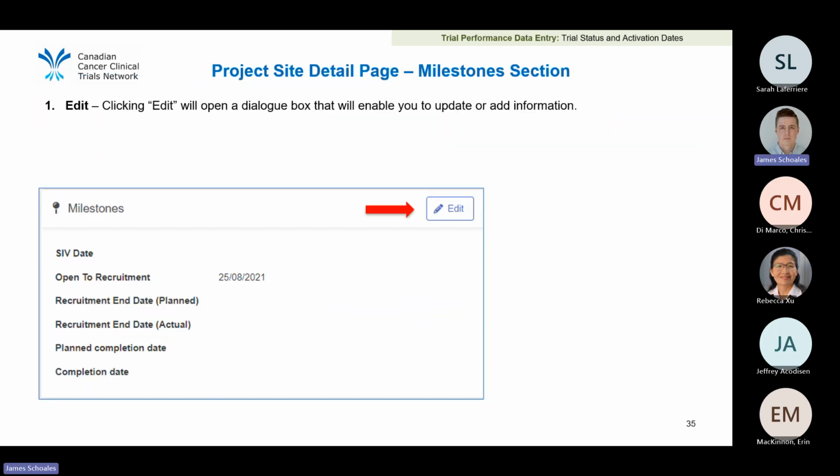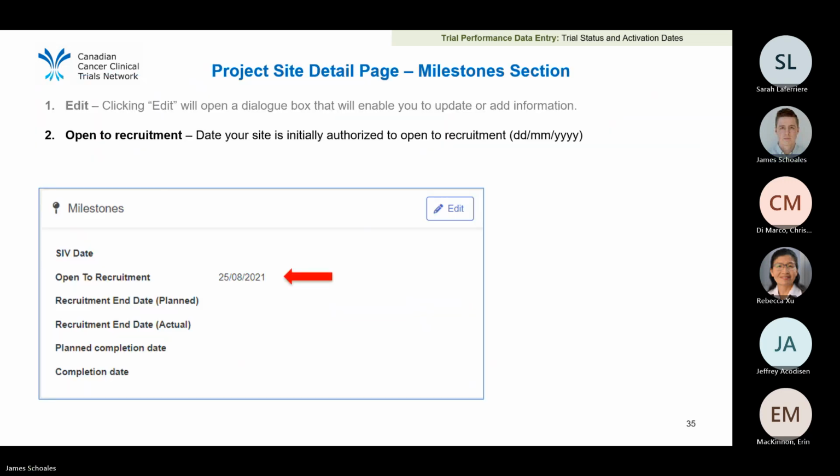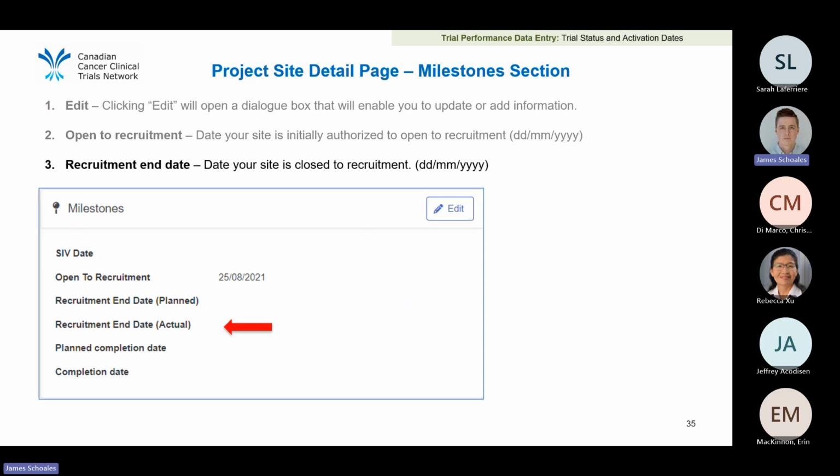This section, again, just click edit to edit the information. The mandatory fields are the open to recruitment date. So if your project site is open to recruitment, then you need to enter the open to recruitment date. And then similarly, the recruitment end date is a mandatory field. So when your site closes to recruitment, you need to fill out that date as well.